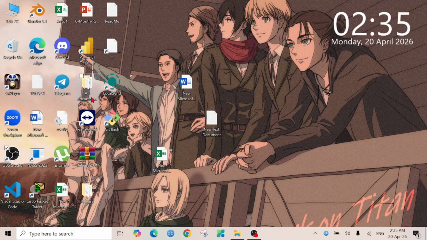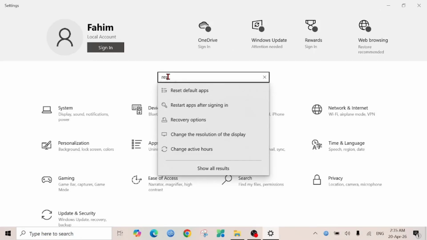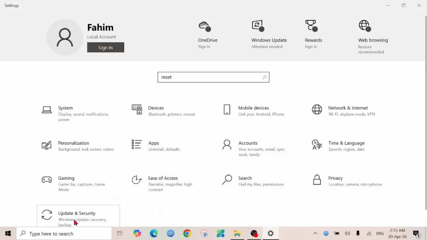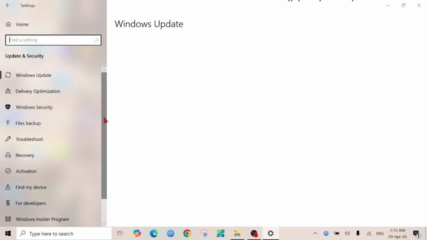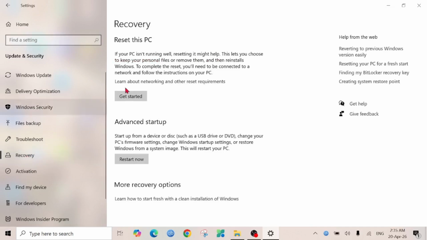To do that, first of all, right click your start menu and go to the settings option. Here on the search option you can simply type reset this PC and select this option, or you can go to the update and security option here and scroll down, and here you can see the option recovery. Click it, and here you can see the option reset this PC.